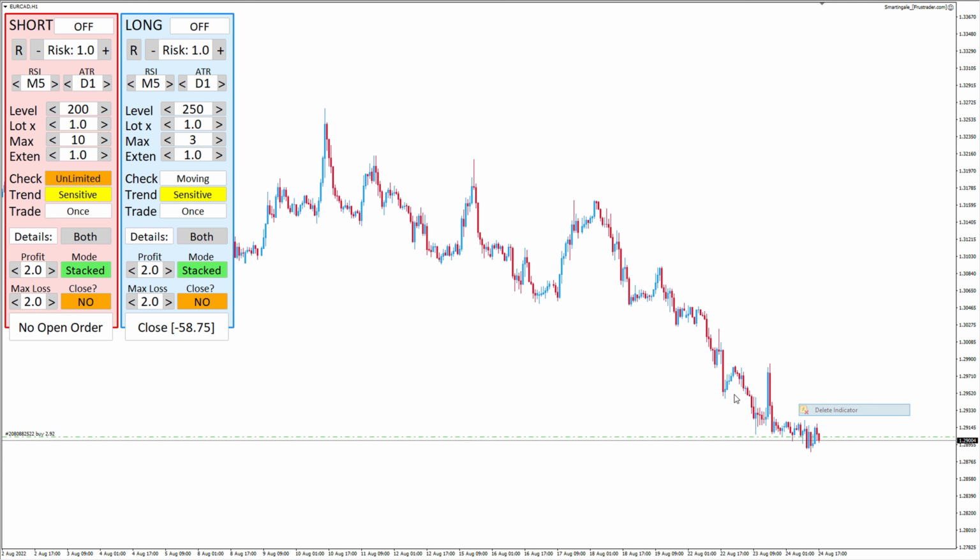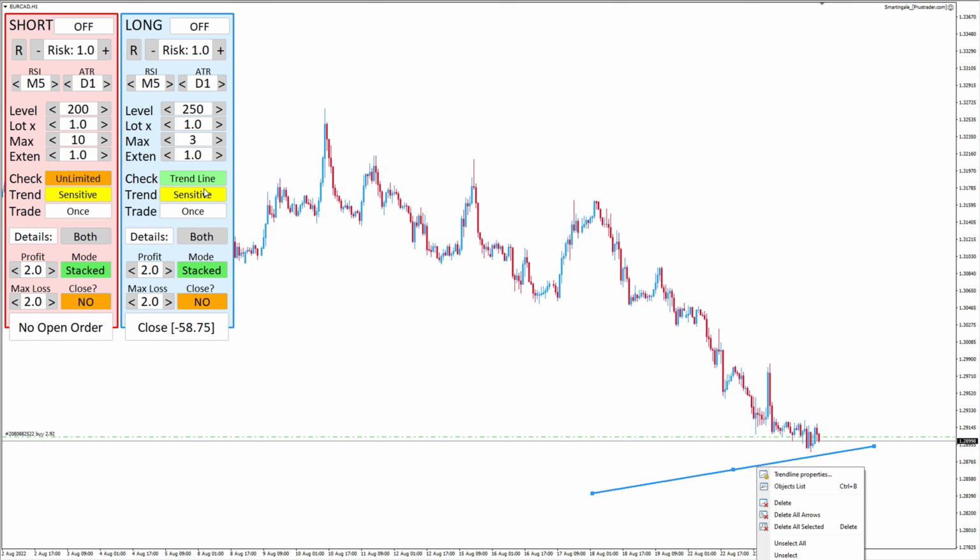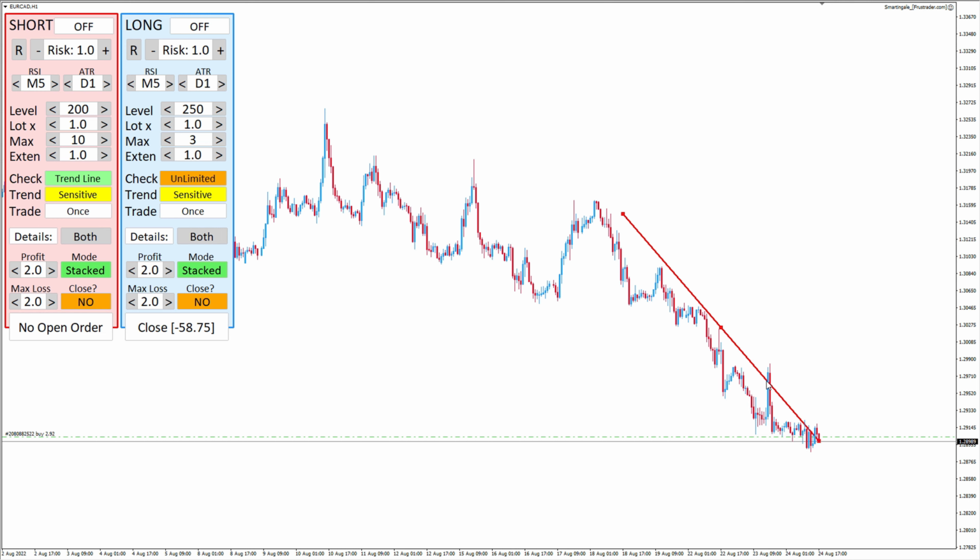And finally, the trend line, which I believe is the best check. In this option, you can draw the trend line in any way you would like. And for the short setup, as long as the price is below the red trend line, the expert would look for an entry setup. And for the long, it will be done if the price is above the blue trend line. Very simple and absolutely functional and efficient.